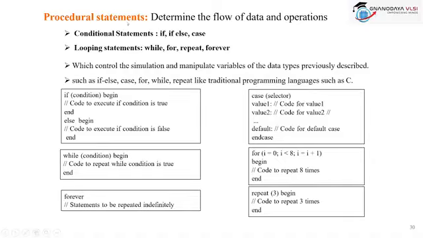Procedural statements, I told you, include conditional statements: if else, case, and loop statements: while, for, repeat, forever, which you can use. If else means if the condition is satisfied, the code will execute, else the false statement will be executed. While means if the condition is satisfied, the code will be repeated, and forever means the statement will be executed repeatedly.